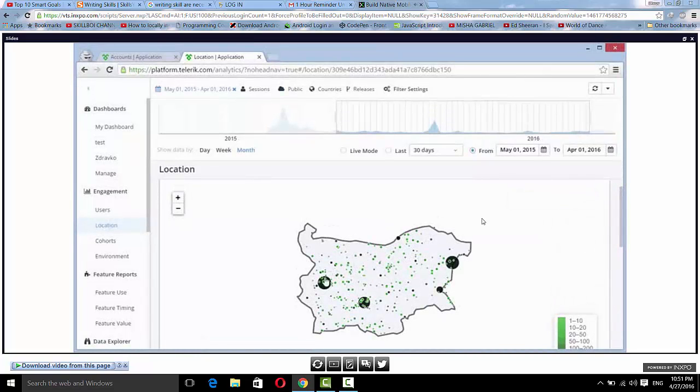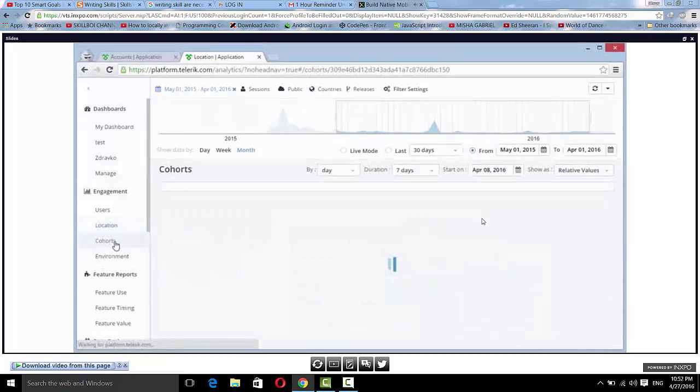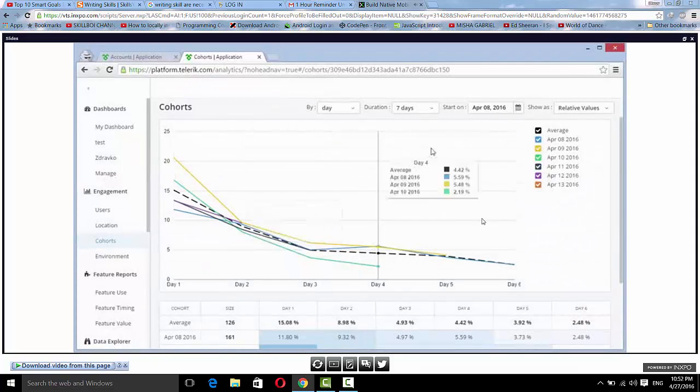Yes, here it is. And you can see the different cities, and Sofia, no surprise, is very popular for this app, because that's where it's being built, and it's one of the TELERIK employees that did it. So we have the cohort here, which is super interesting actually.